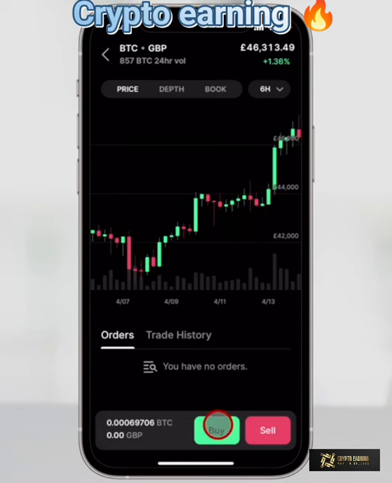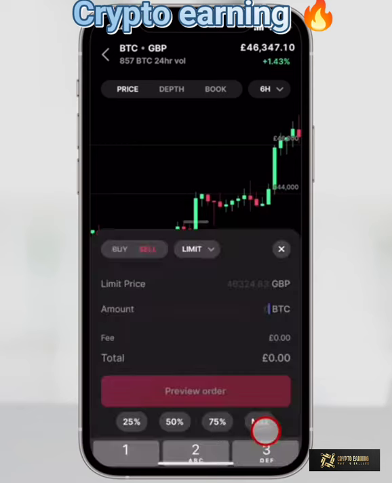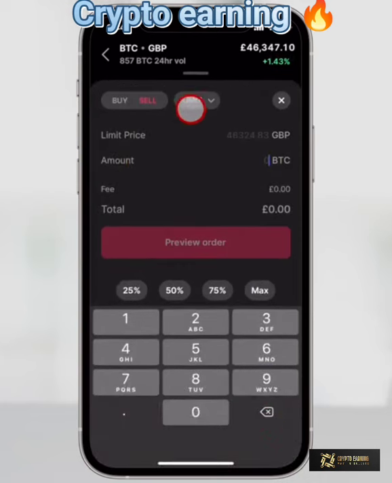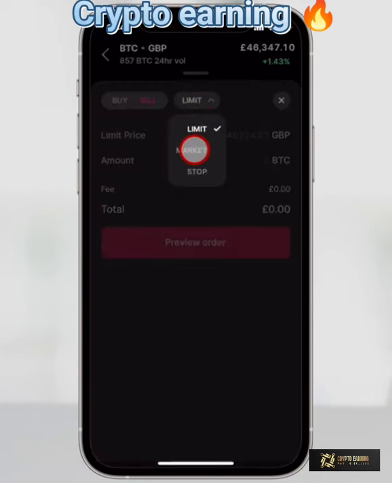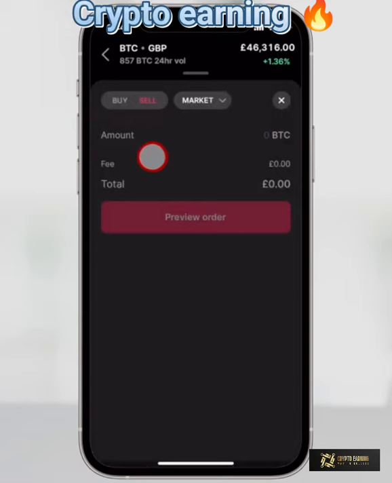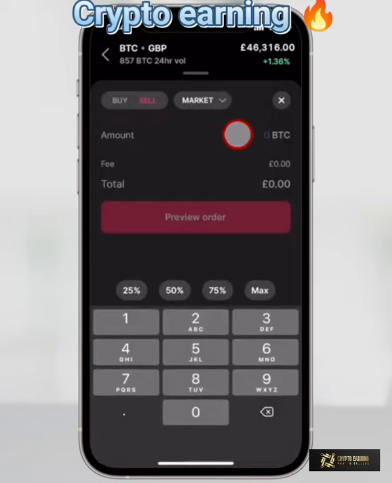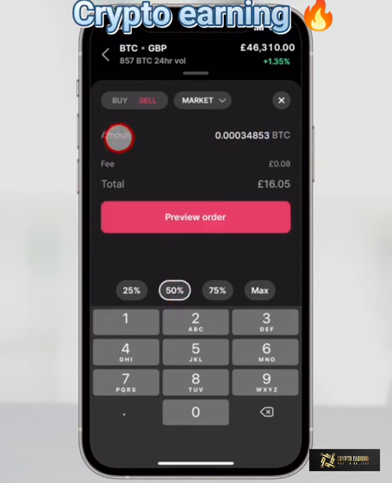And then you can come down and just simply click on buy or sell. Let's go and sell some. So you can put a market order in. A market order means that you don't choose the price that you trade at. So we can just actually choose how much we want to sell. So let's put 50% in here. You can see I can trade this amount of BTC. It's going to show me the fee, and then it's going to show me the total that I would get if I sell. You could just go and preview order and then click on sell. That would happen really quickly.